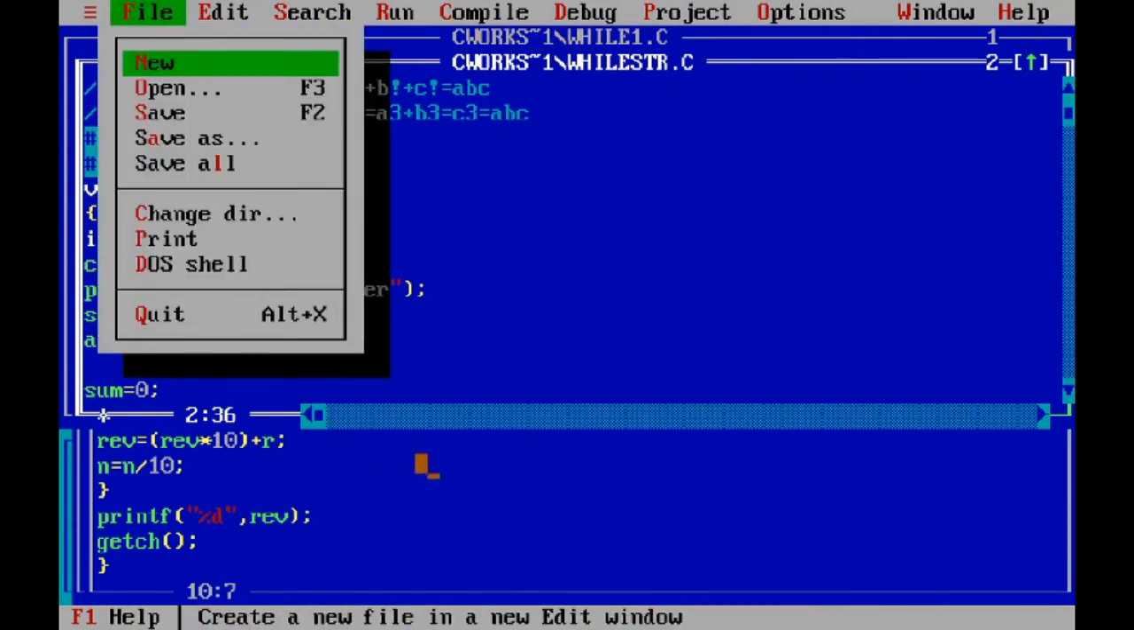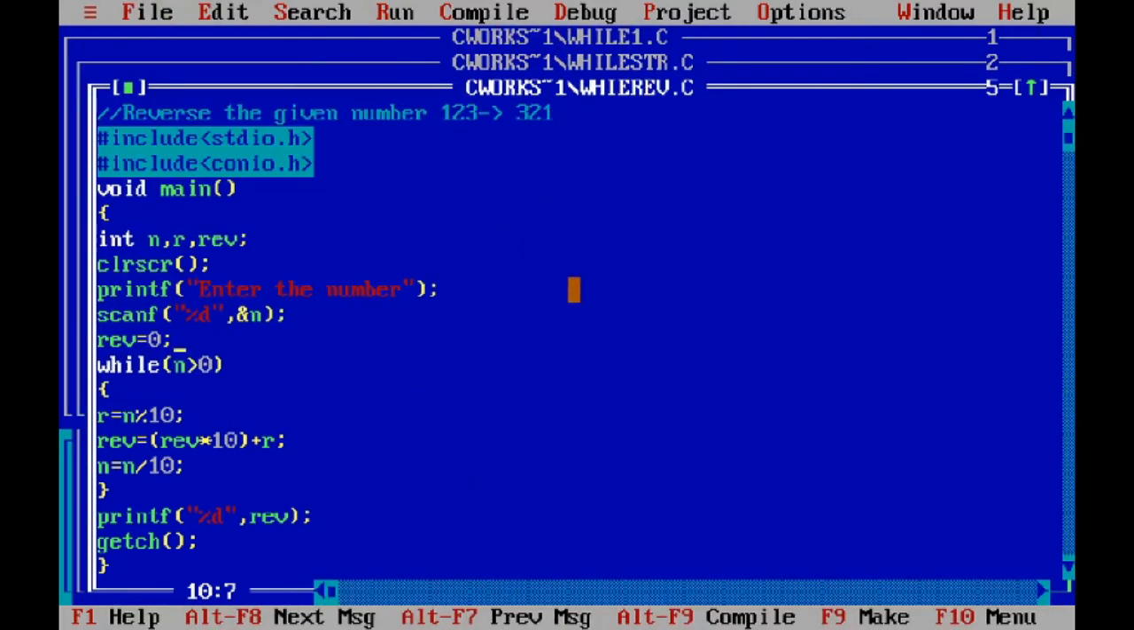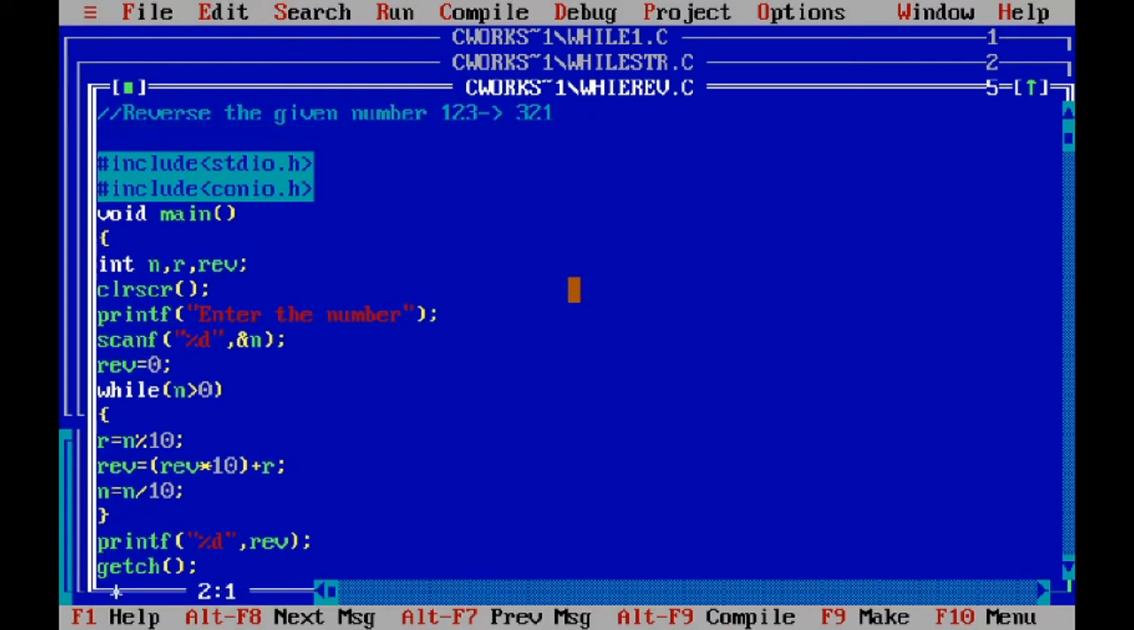I will show you one more example of reverse number. When you are doing this program, reverse the given number, you can change this program and count the number of digits in the given number. So you can print that this is a 4-digit number. Very simple procedure, only change here.